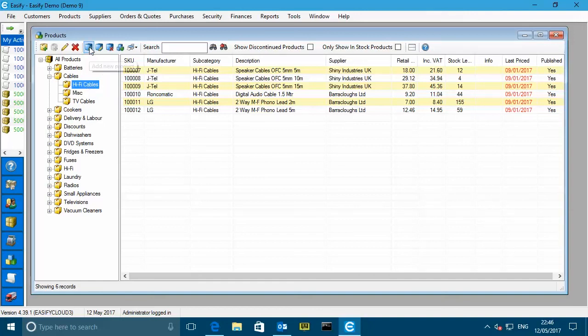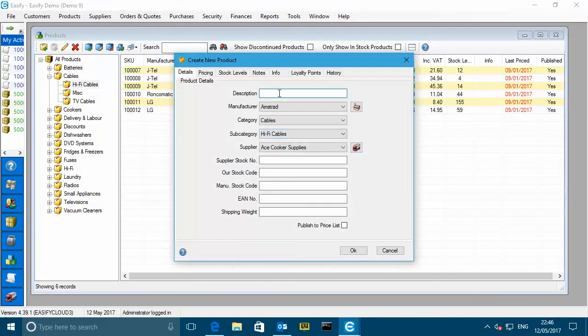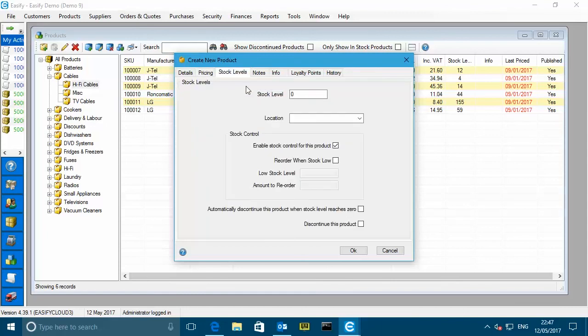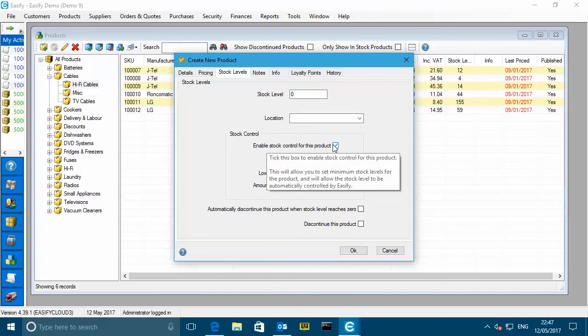So we click on add product and we give it a description, hi-fi cable. Manufacturer can be anything, it doesn't matter, we'll leave that as it is. The pricing, we'll set the cost price. Let's say they cost us £5 and the retail price excluding VAT is £20. And the trade price, you don't have to use trade price, but if you did, you could say, okay, £15 for the trade price. And stock levels, we're set to enable stock control for the product. That's good, we need that ticked. And we're going to set the stock level at, say, 20.